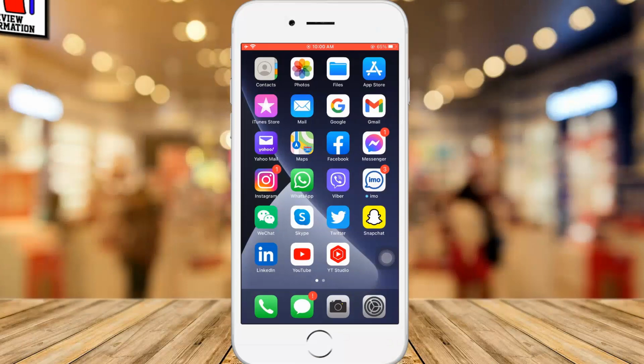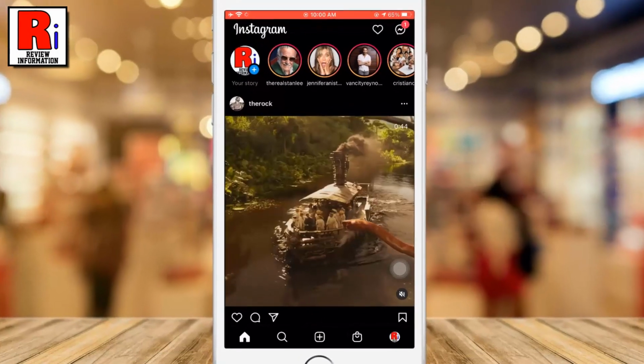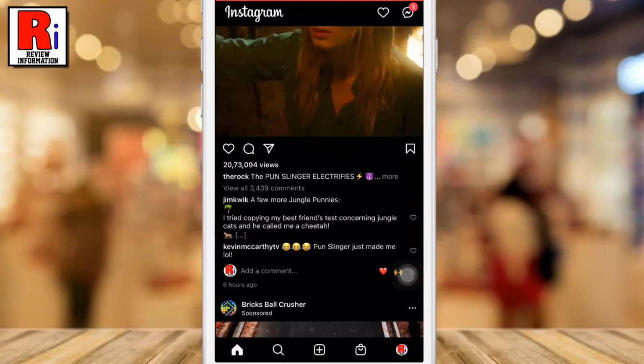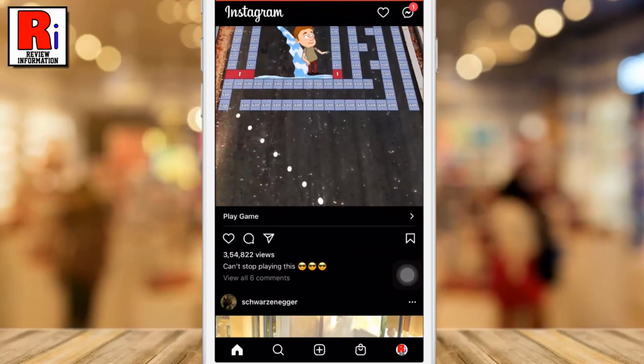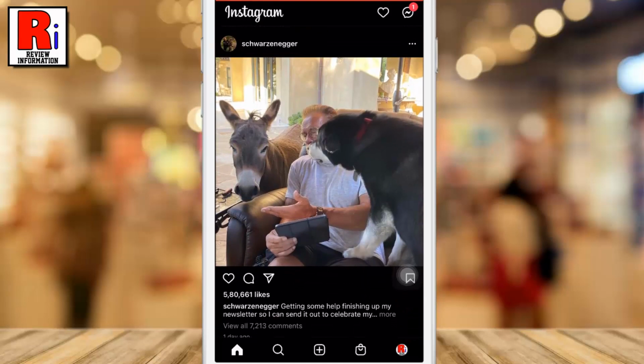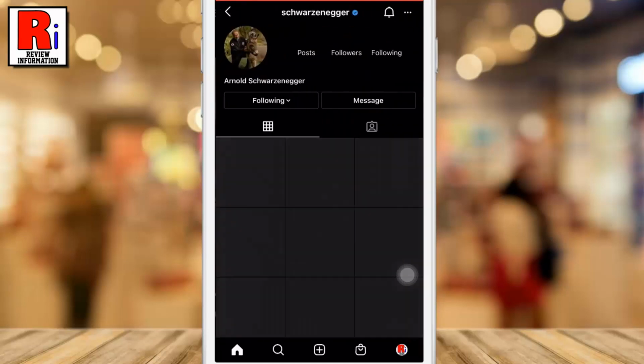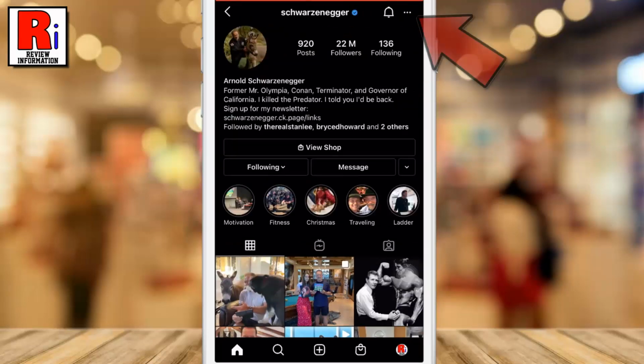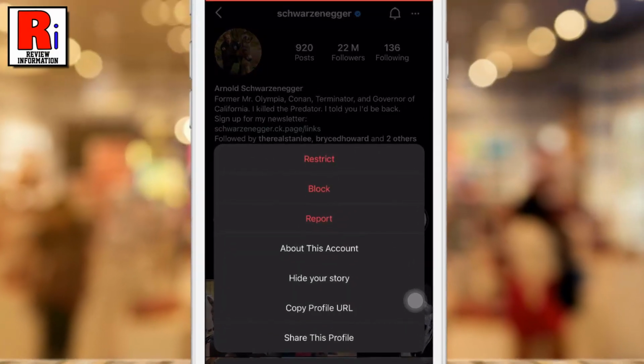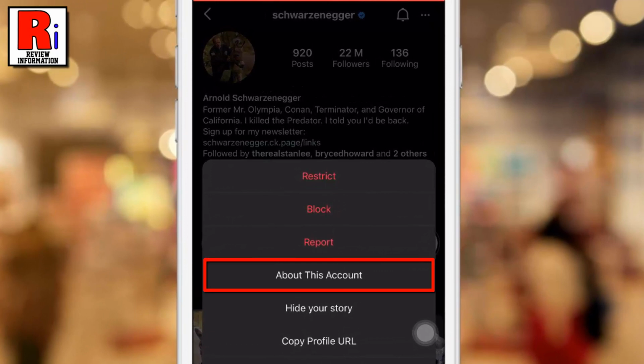To begin, open the Instagram app on your phone. Scroll through your homepage. Select a verified account you want to know about, and go to that profile. Tap the three dots from the top right corner. From the pop-up menu, tap on About This Account.